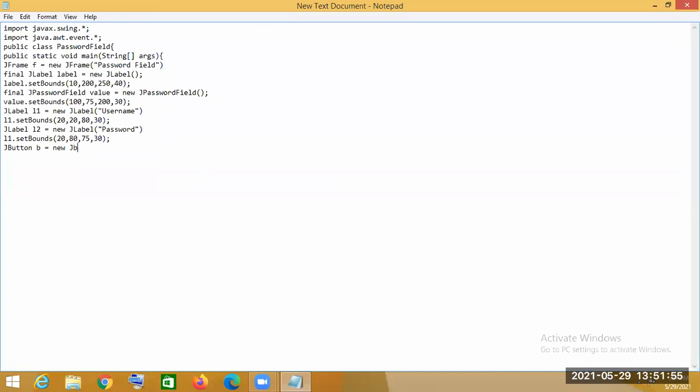New JButton, sorry, capital J Button, and the label of the button. What will be the label of the button? The label of the button will be login. Okay. So through the setBounds method, we will fix its position.